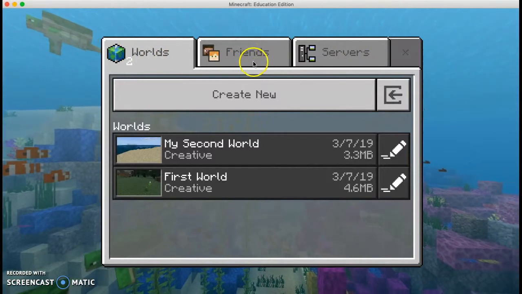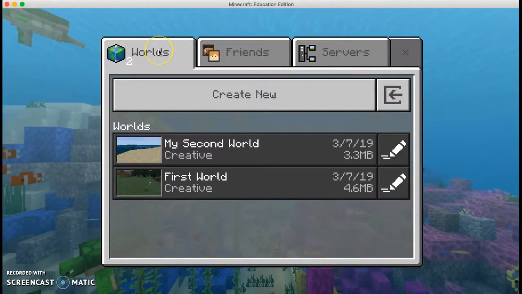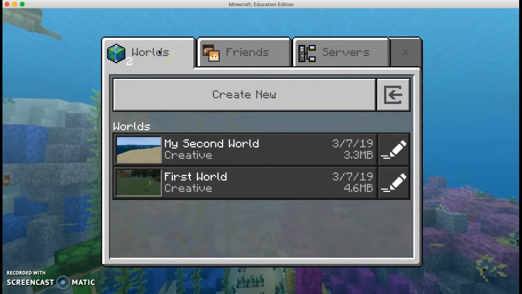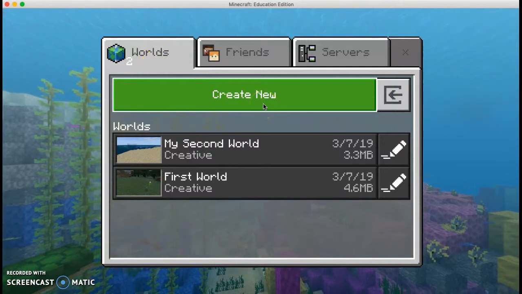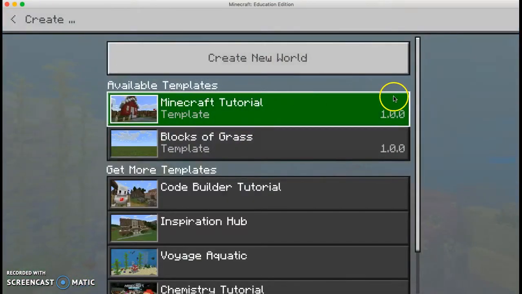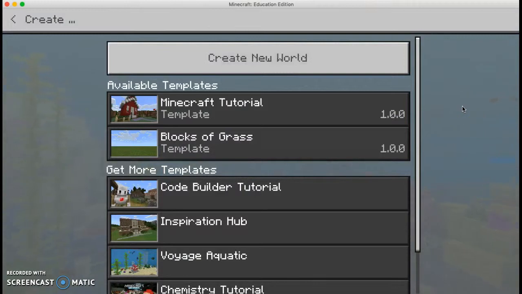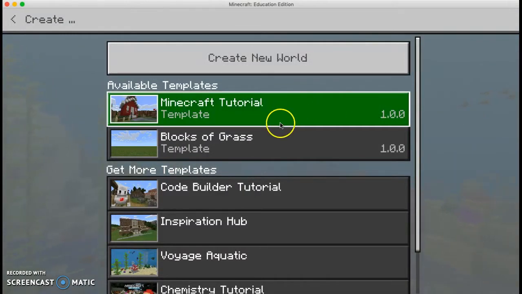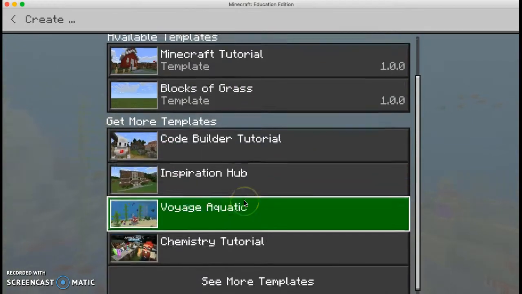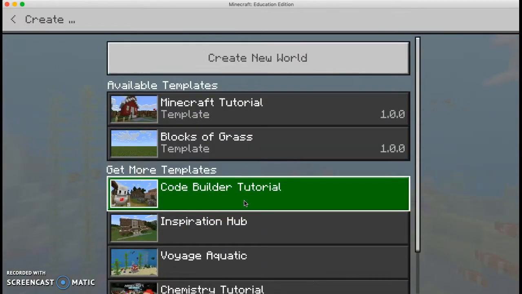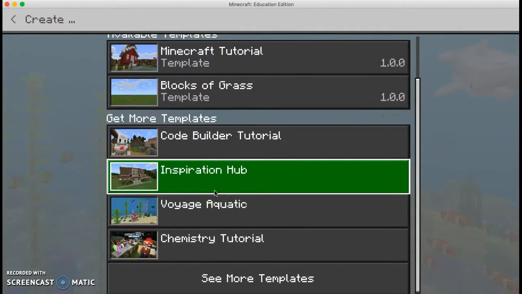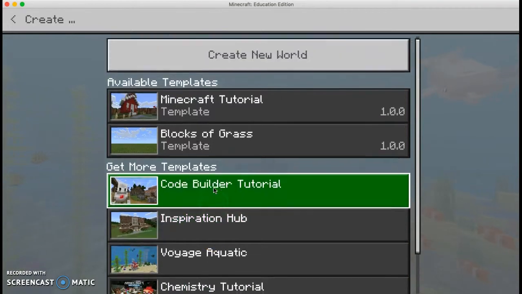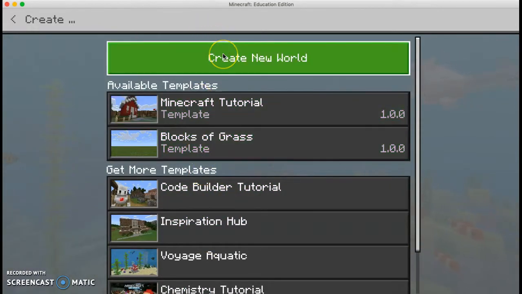We will talk about Friends and Servers in a different video. Today, we want to create a new world. To create a new world, you're going to click on Create New. Once you have clicked on Create New, this window will appear and you will see the different templates that Minecraft has available for you, in which you can explore worlds that are already created. But since we want to create our own world, we're going to click on Create New World.